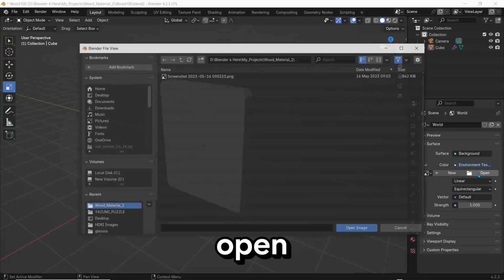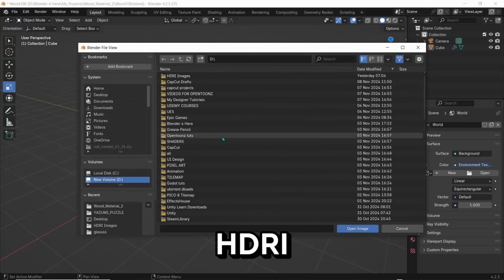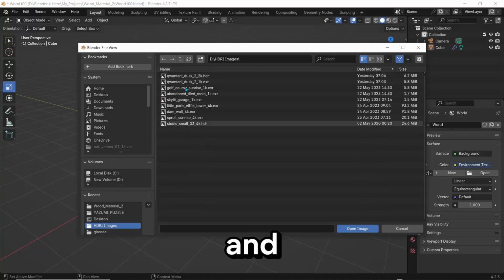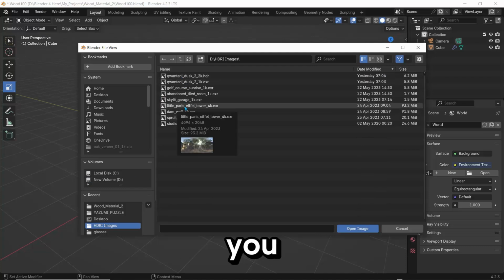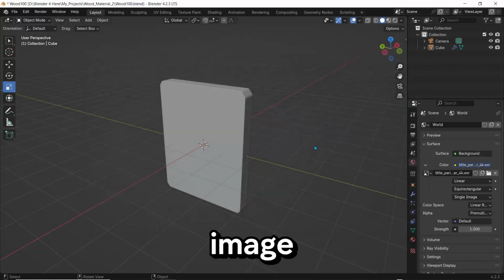And let's click open file. So you can browse to the folder where you have your HDRI materials and select any one you want. Remember, you can always change it. I'll use the Little Paris, so I'll use the Little Paris Eiffel Tower and click on open image.